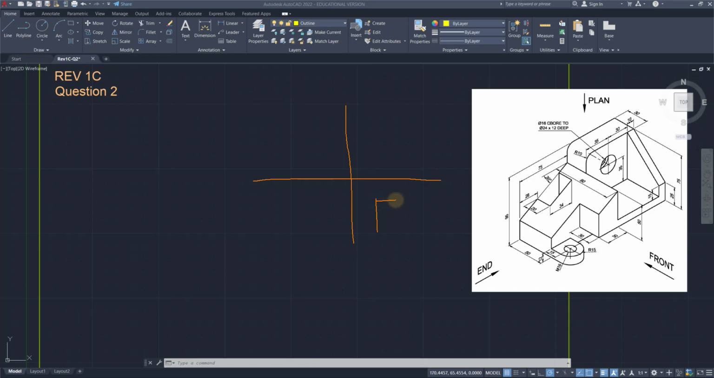this is going to be my front view, and the right end view, viewing from the left, I place on the left. Obviously the plan is placed on top of my front. My 45 degrees line is going to be like this. So this is how the placement should be.